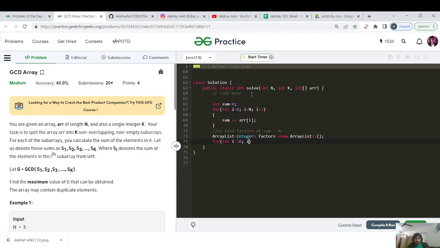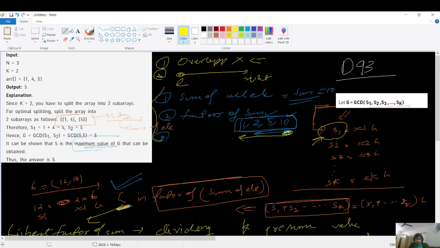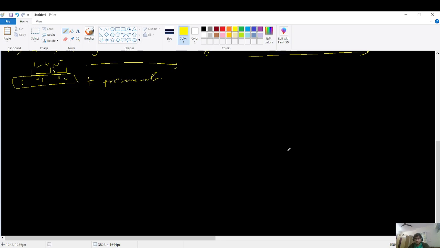So for int i equals to 0, no, not 0, the minimum factor will be 1, right? And all the factors we can compute till the square root of n, right? Suppose we have the factors from 1 to n, whatever bunch of numbers. If we iterate from 1 to square root of n, we will get all the factors, right? How can we get those factors? Let me explain this tiny thing also. This is a very simple thing, but let me explain it to you.